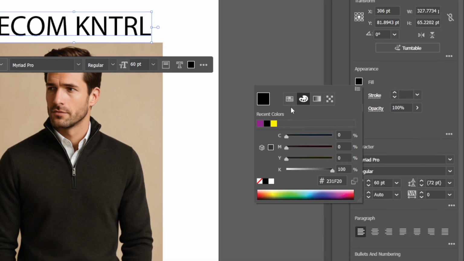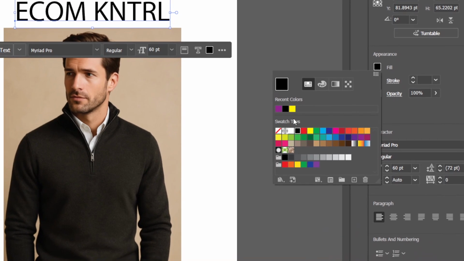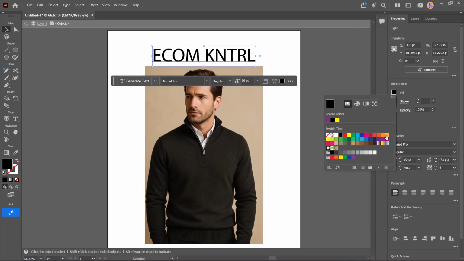Click the Fill Color box to open the color options. This will bring up the available color controls, and from here you can choose the method that works best for your project. If you already see a color you like, you can simply select it. That's the fastest option. If you need more precision, switch to the Color Mixer tab.